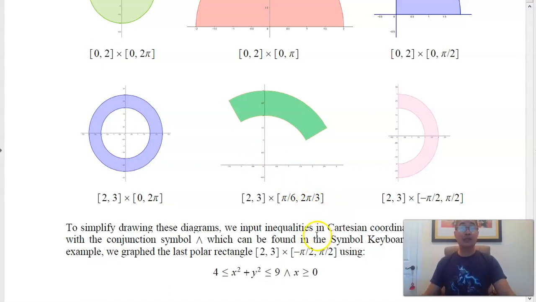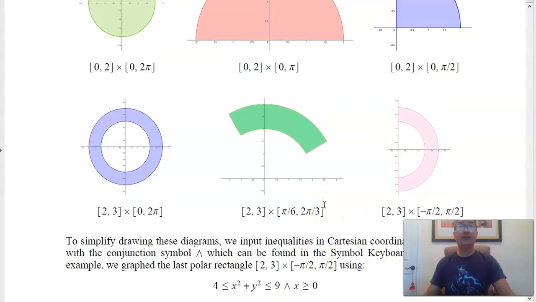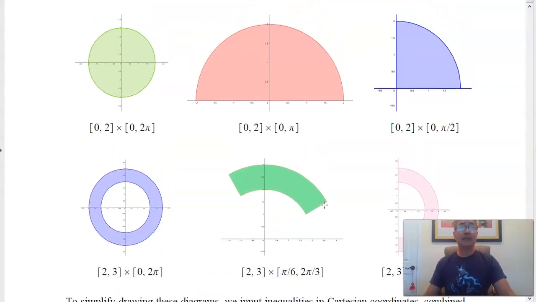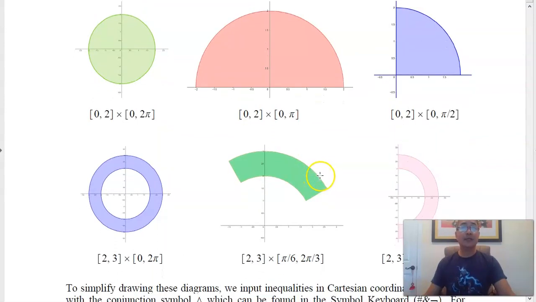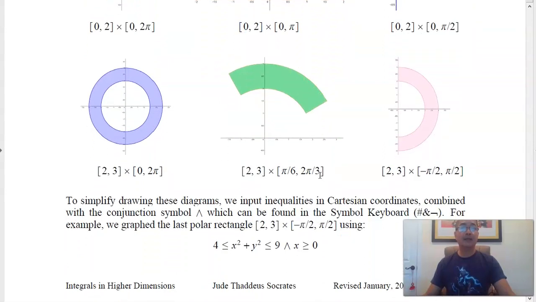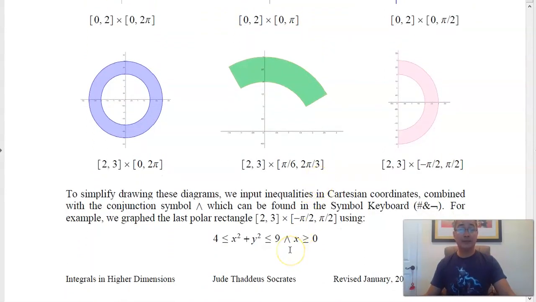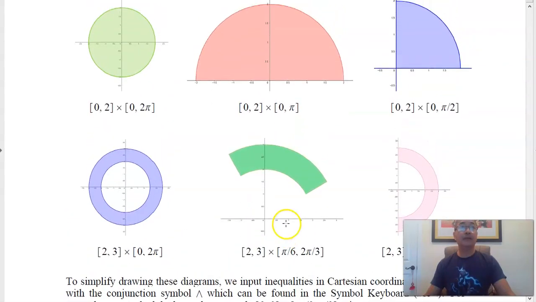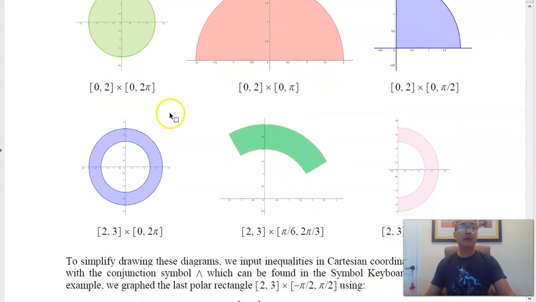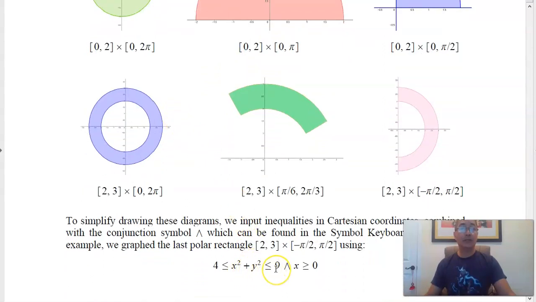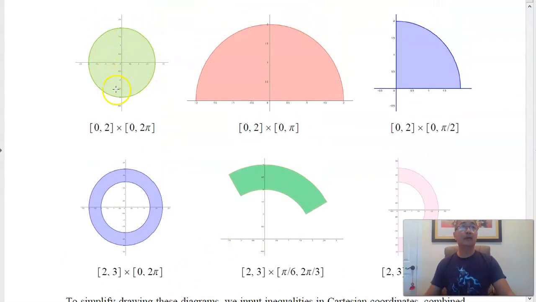Now, full disclosure, I drew these diagrams in GeoGebra, but not in polar coordinates. I used ordinary Cartesian coordinates because GeoGebra can easily draw an inequality, and it can also draw compound inequalities. So for the first diagram, for example, I simply put in the inequality where x squared plus y squared is at most 4. So that will give us the disk, all the parts within that circle.